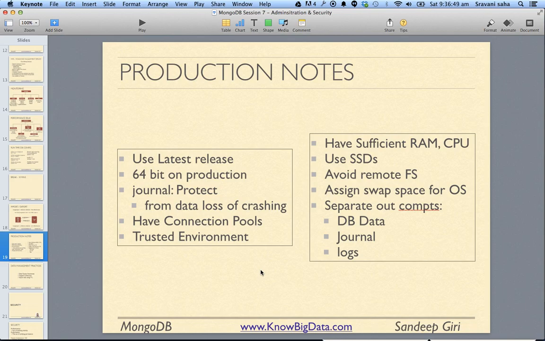And while storing MongoDB's data, avoid using remote file systems. Examples of remote file systems could be your Network File System, Linux NFS, or maybe any Samba server which is given as the file system. So avoid remote file systems because MongoDB does a lot of writes and reads frequently and on different locations. Your performance might be very bad.